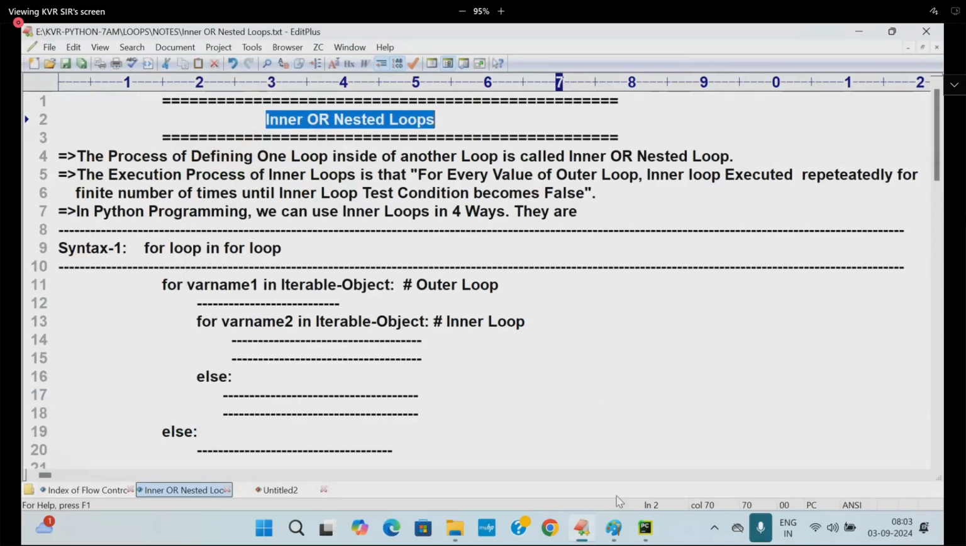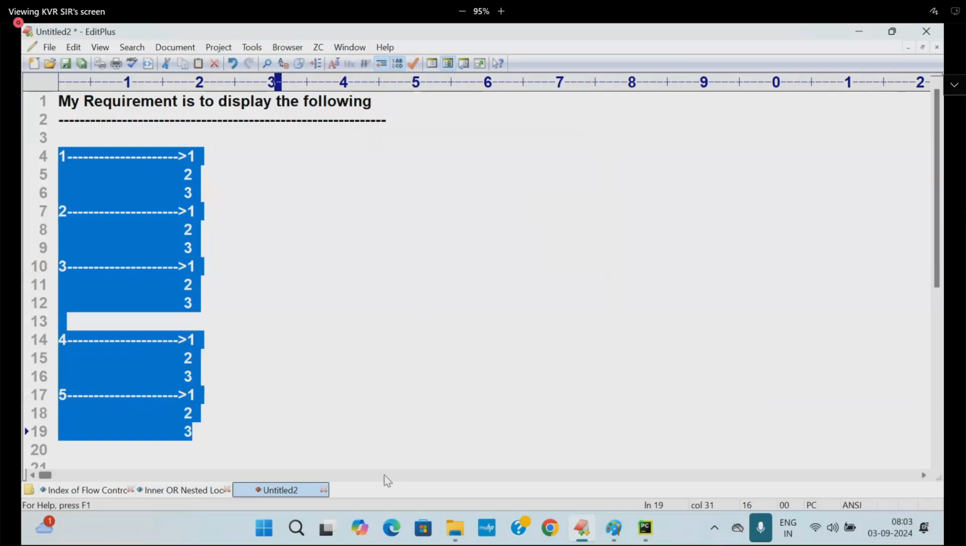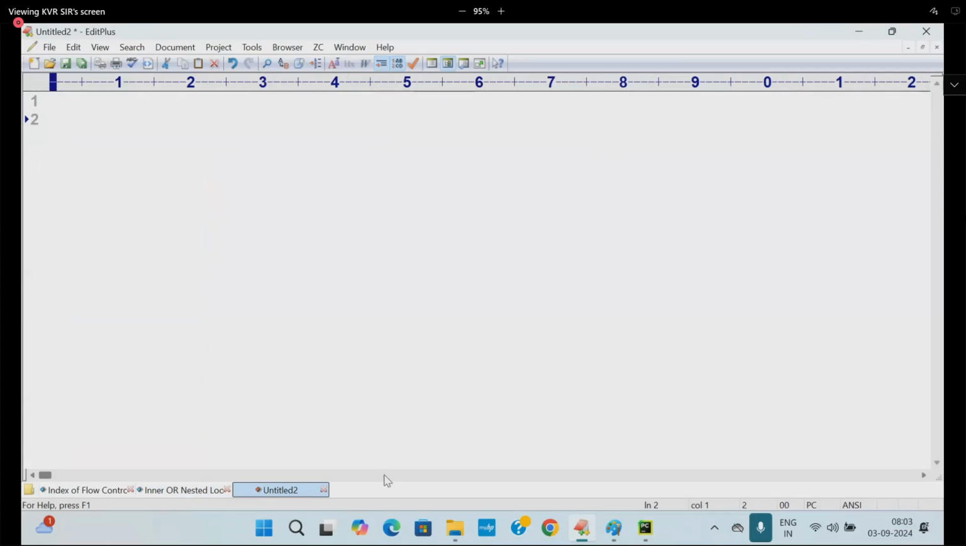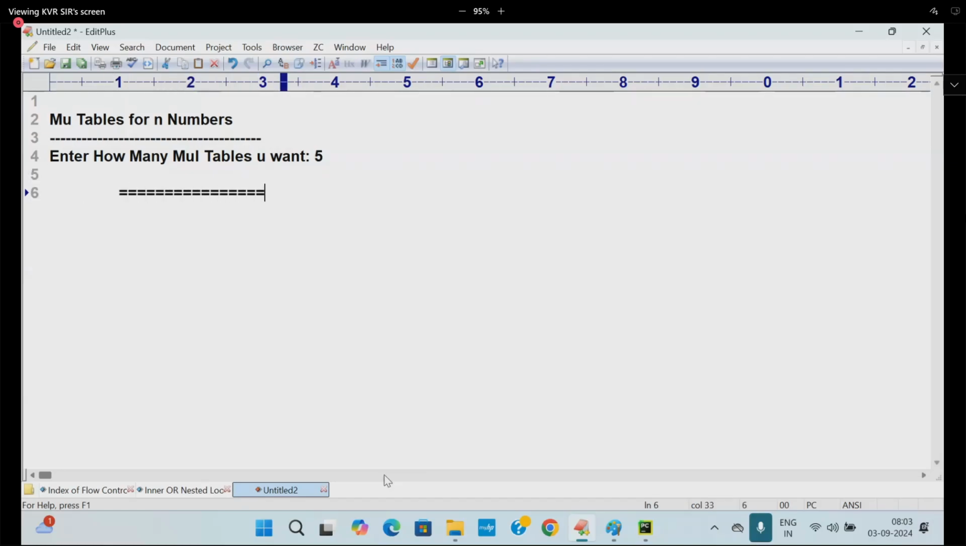Now students, what does that logic say? Look at what our logic here says. Very simple: multiplication tables for n numbers. So I'm going to take up n. Enter how many multiplication tables you want. Say 5. What do I need? I want it like this: Multiplication table for one.